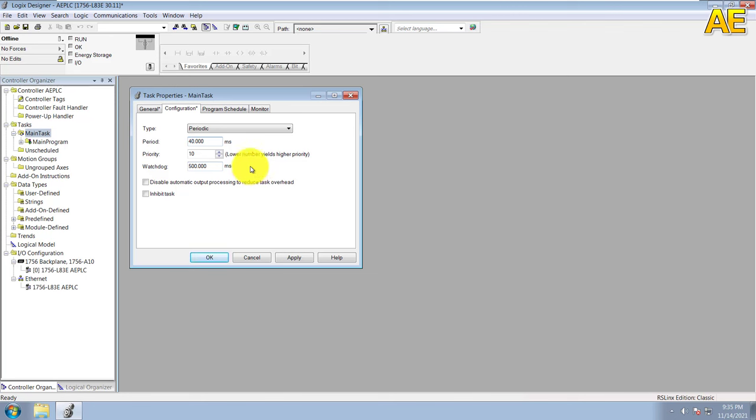Now I will show you how to create an event-driven task in the controller organizer. To create a new event-driven task that interrupts any lower priority task, execute one time and return control to the task that was interrupted at the point at which it was interrupted, perform the following action here. First, in the controller organizer, right-click the task folder and select new task.